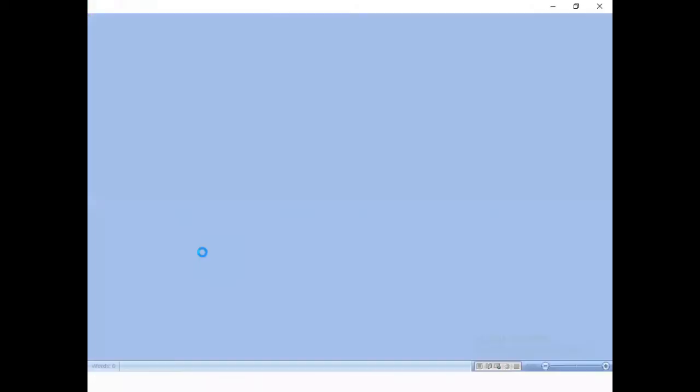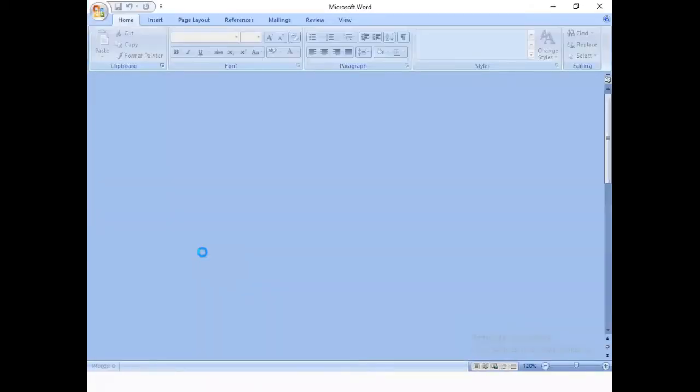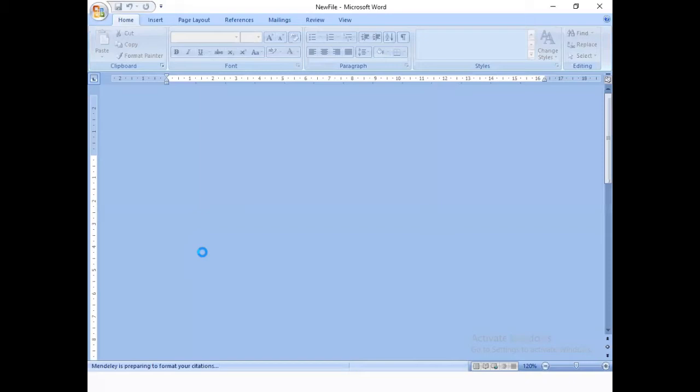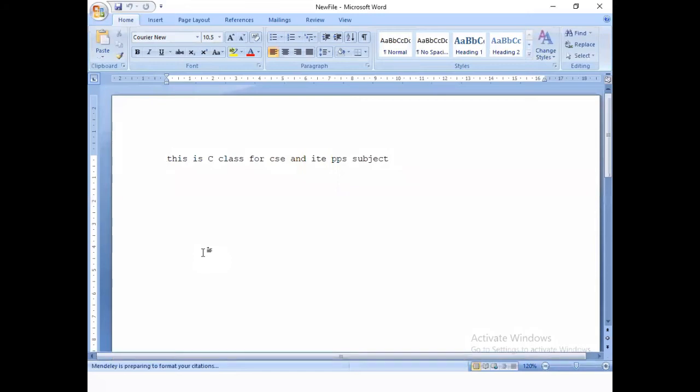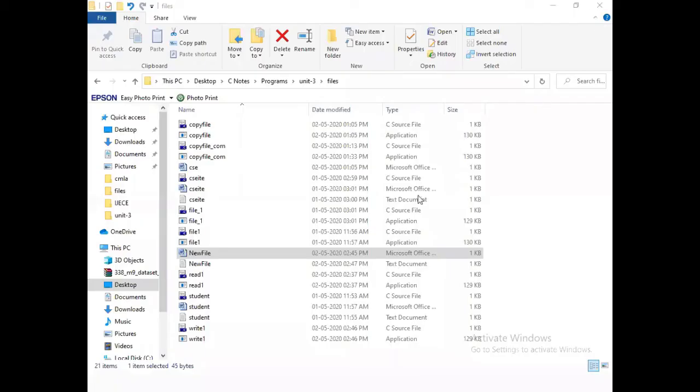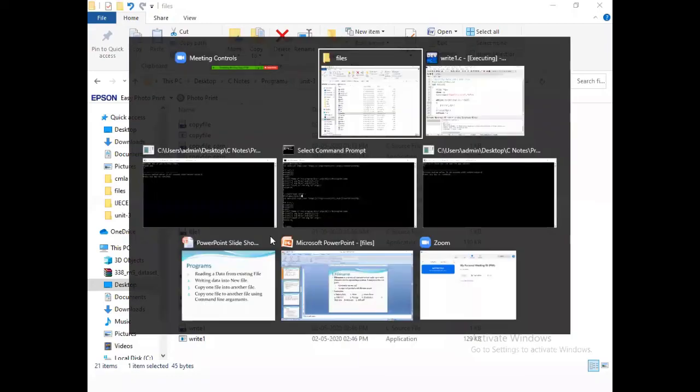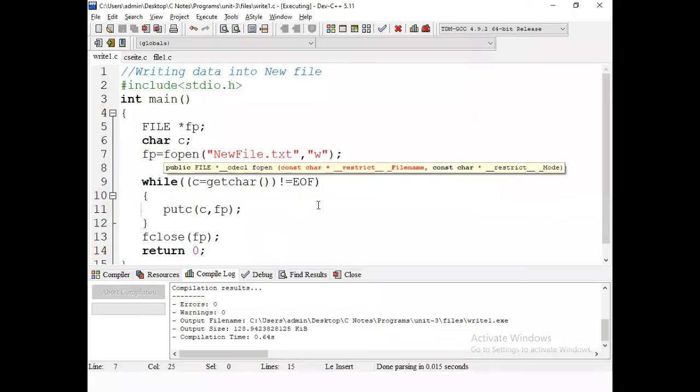That is new file. The new file is a document format. Already we typed some information. This is C class for CSC and ITE PPS subject. That entire information that I typed there is passed into this file. In that way, we can write one total file.